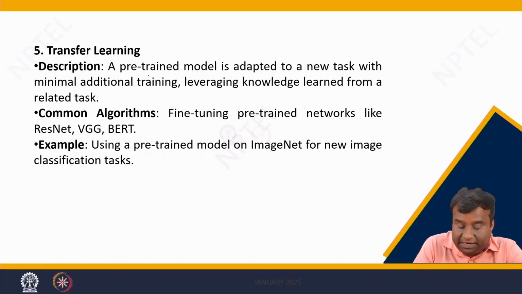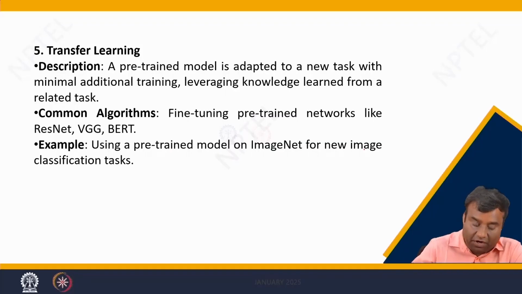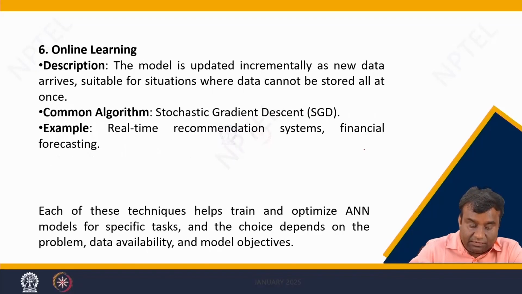Transfer learning: a pre-trained model is adapted to a new task with minimal additional training, using knowledge learned from a related task. Common algorithm: fine-tuning pre-trained networks like ResNet, VGG, BERT. Example: using a pre-trained model on ImageNet for new image classification tasks.